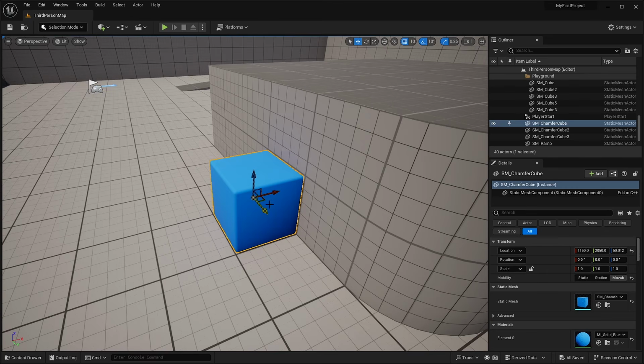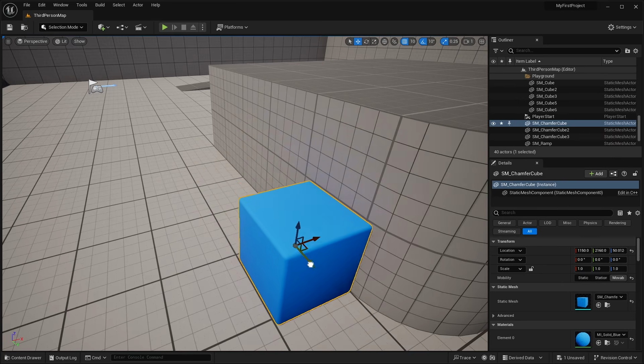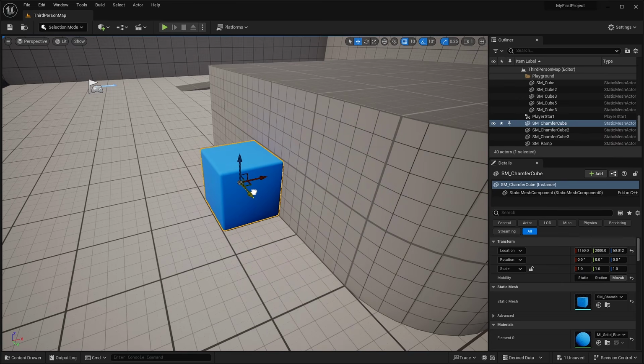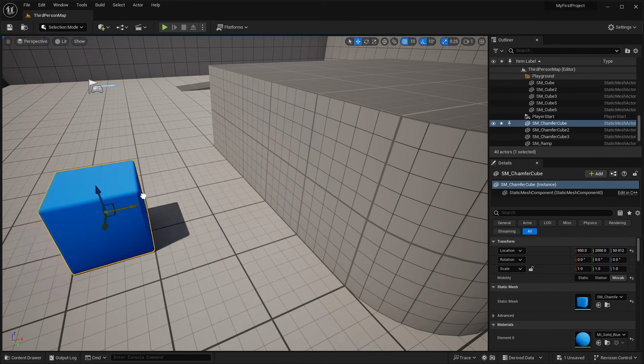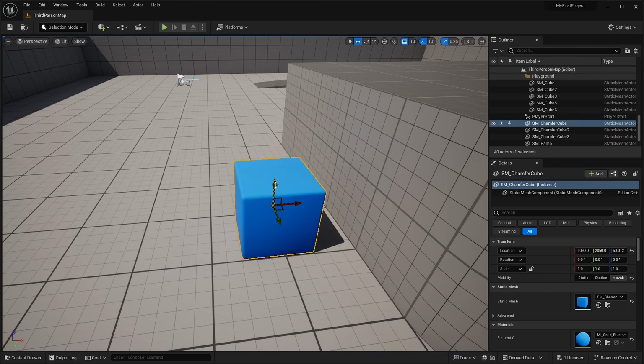Now if you hover over any of these arrows, you can see it's highlighted in yellow which arrow you have hovered over. For example, I'm going to hover over this green arrow, and if I click and drag, you can see that I can move this cube by grabbing that green arrow. Now I can do the same for the red arrow. If I hover over this red arrow and click and drag it, you can see I can move this cube left and right. And then I can also grab this blue arrow and move this cube up and down.